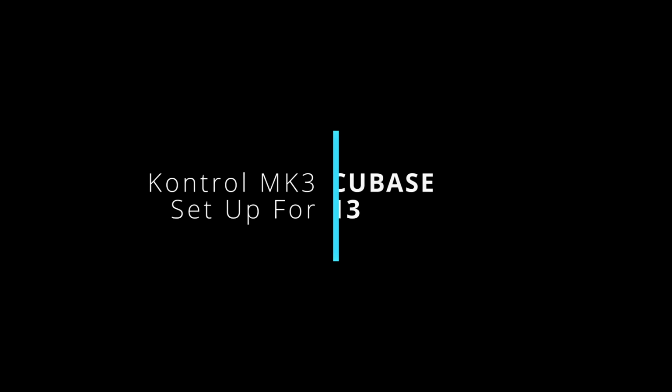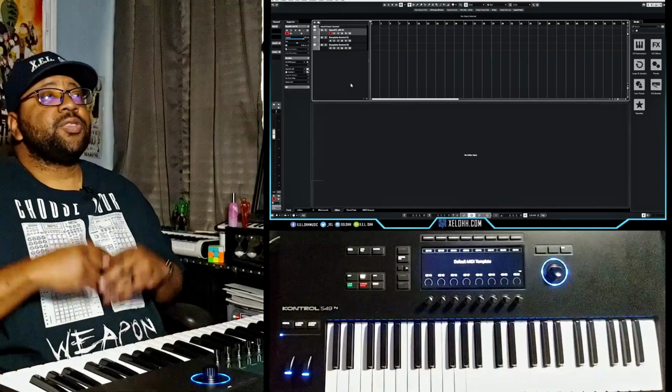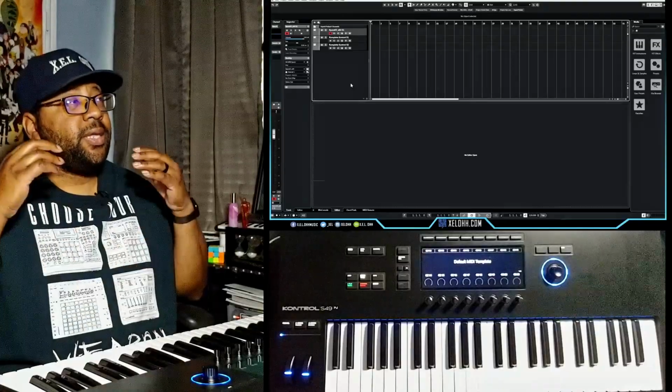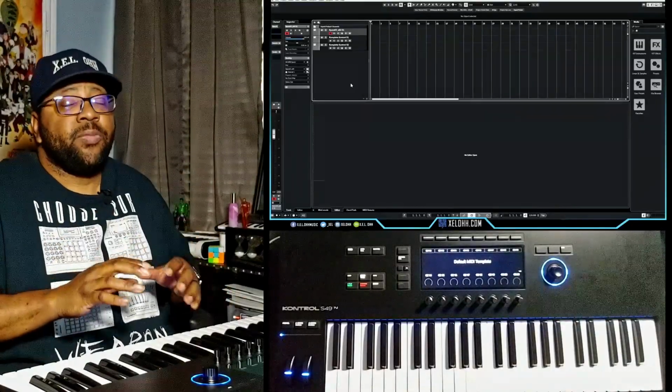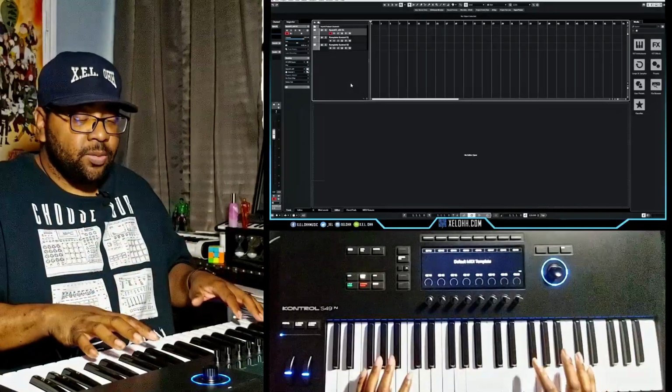All right, so here we are in Cubase, and this is actually Cubase 13. You have to have Cubase 13 in order for this keyboard to actually work.